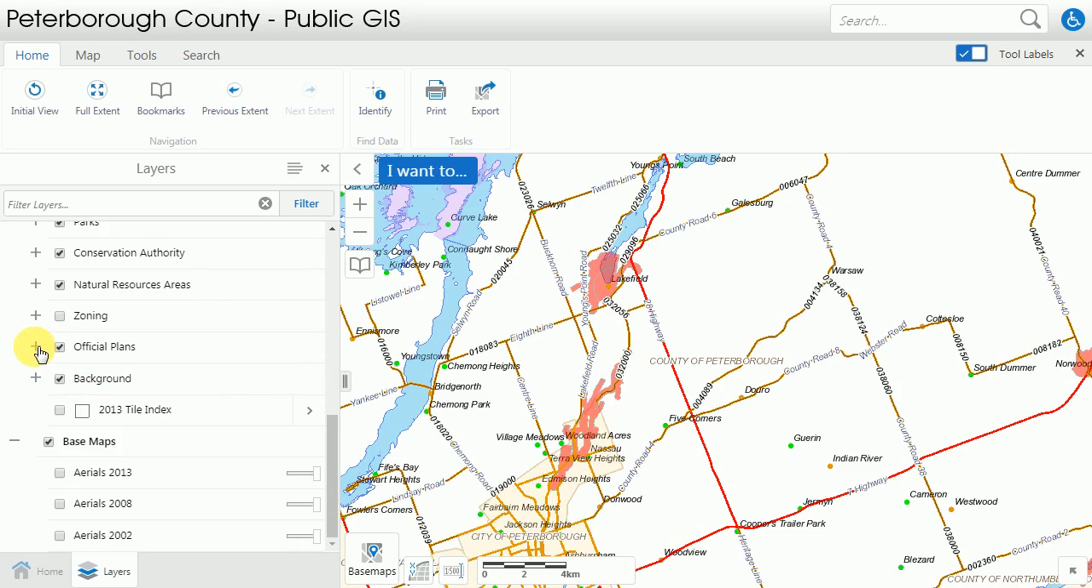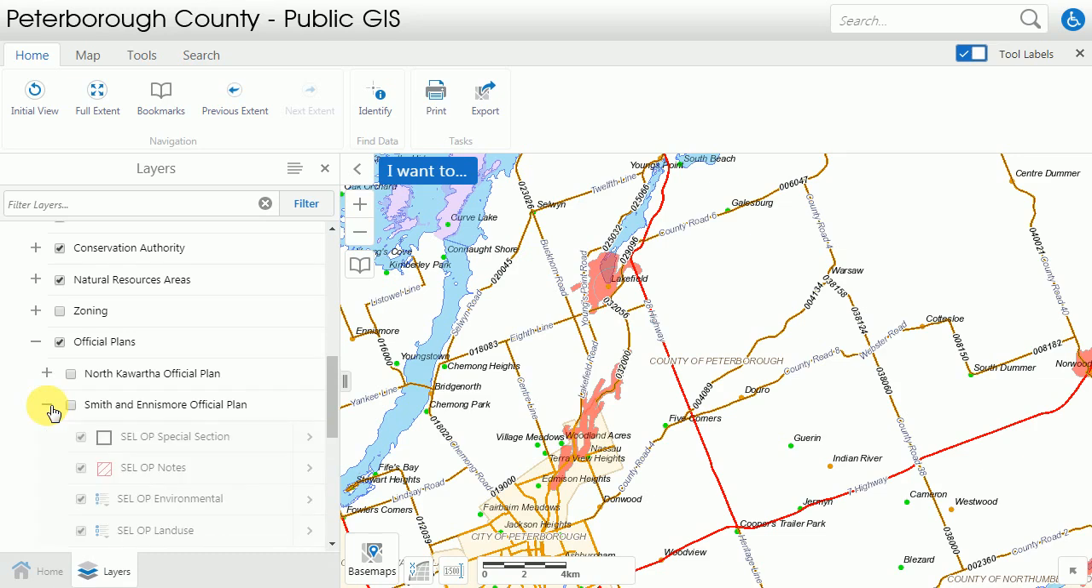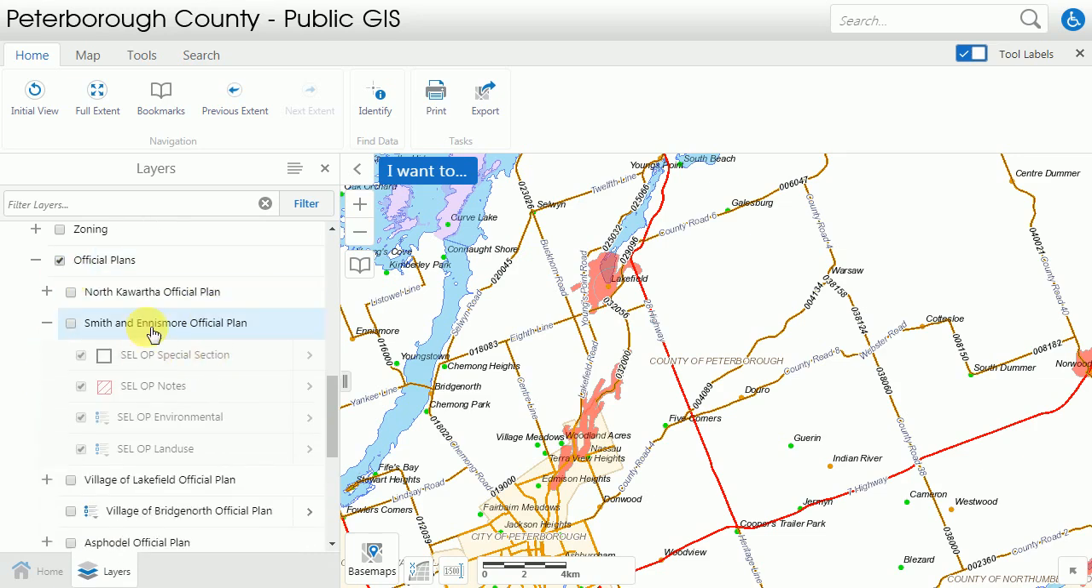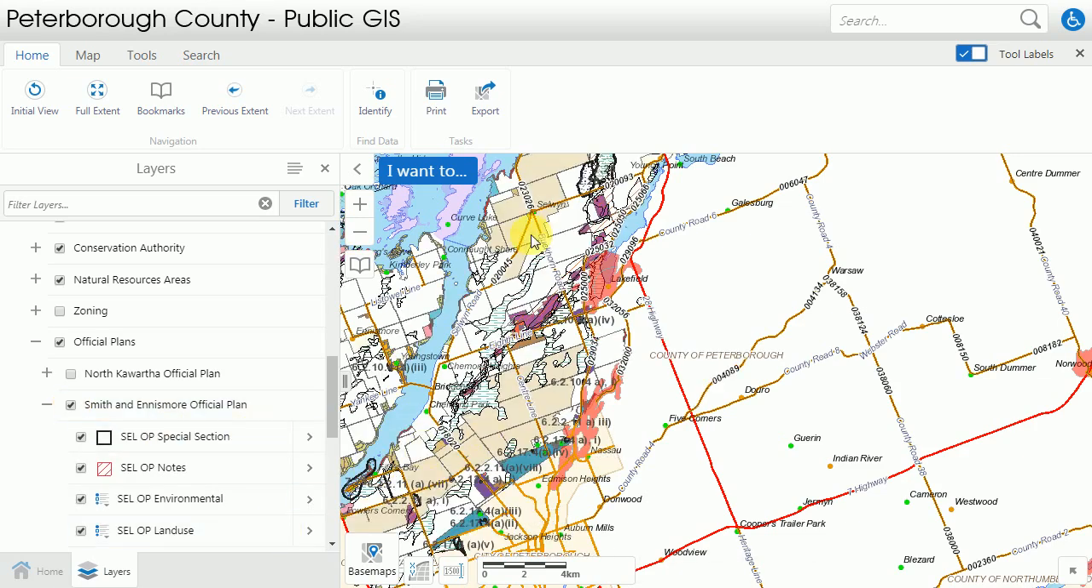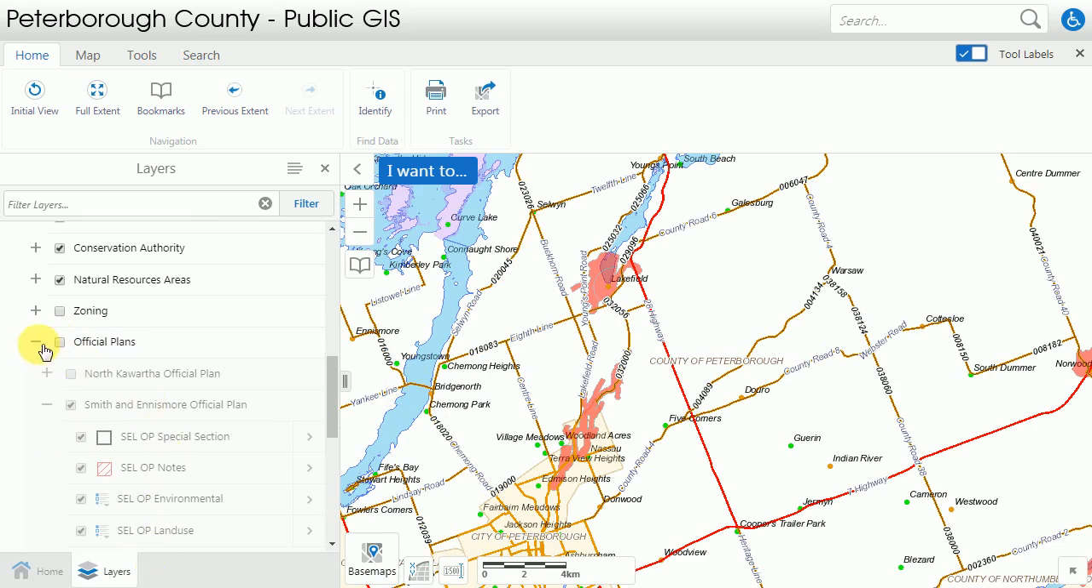Some layers have subgroups within them, such as the official plan or zoning layers, and each of the levels needs to be checked in order to see the layers within. So you can see the official plan top level is turned on, however the intermediate is not, and until it's clicked, the information within isn't visible. I can turn that off at any of the levels, and so by clicking the official plan group entirely, everything within it is turned off.